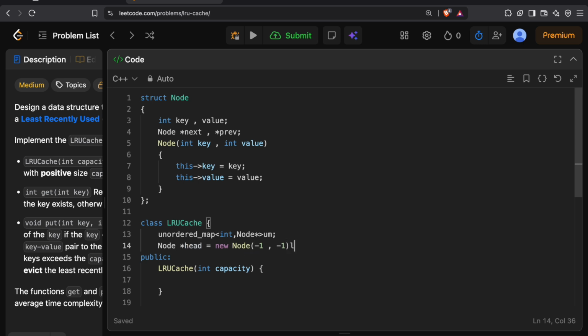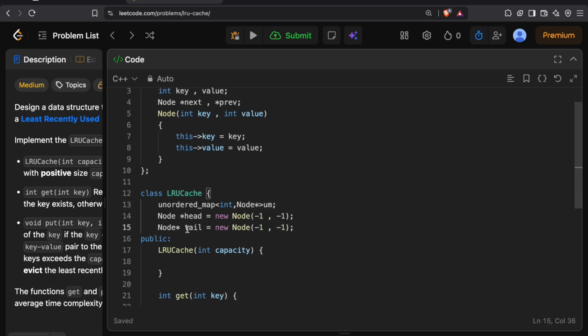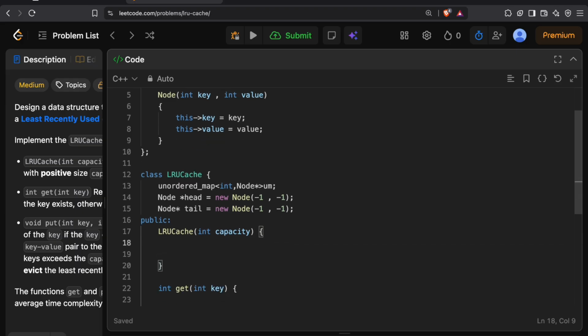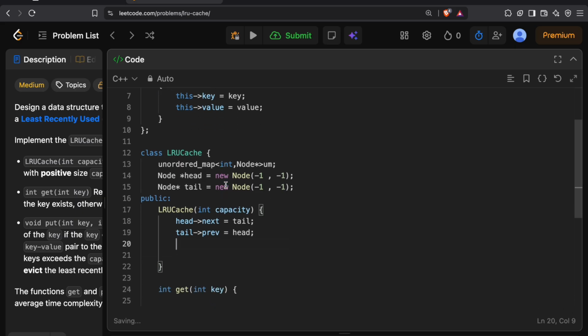Okay. Similarly, we do it for the tail as well: new Node(-1, -1). So over here we have assigned the head and the tail. Now in this LRU cache, let's connect the head and tail. So head next is the tail, and tail previous is the head. Now, in the LRU cache we are also receiving the capacity.